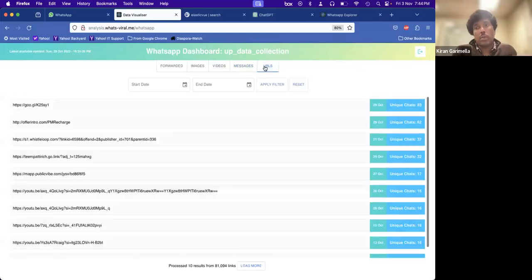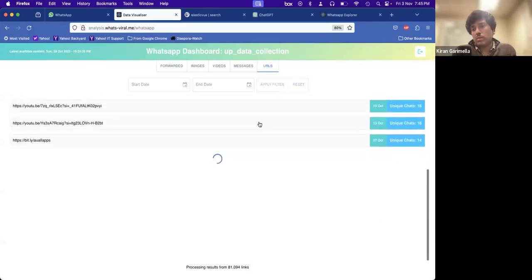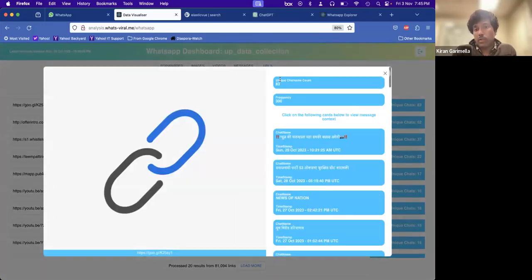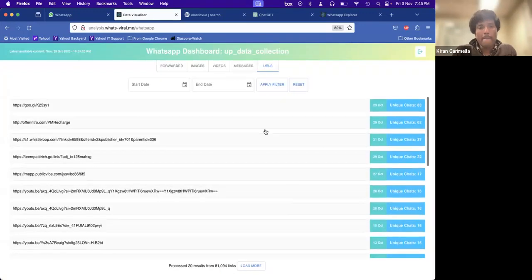Similarly, we can also see the popular URLs that were shared in many groups. For instance, this URL was shared in 83 groups, a total of 300 times in our data set. So this is our tool. There's a data donation tool and a data dashboard tool. Both of these are under a login, so we could provide you access with either or both.